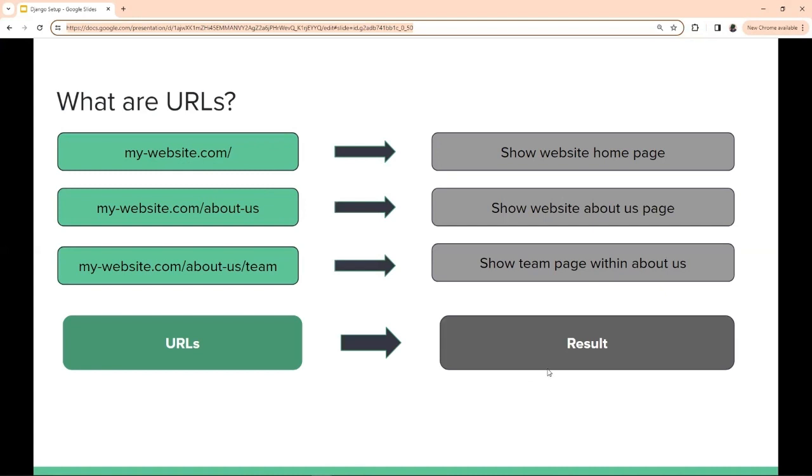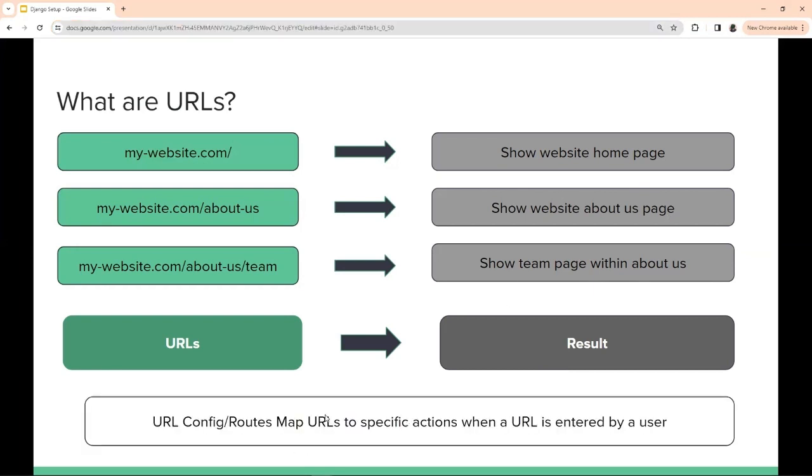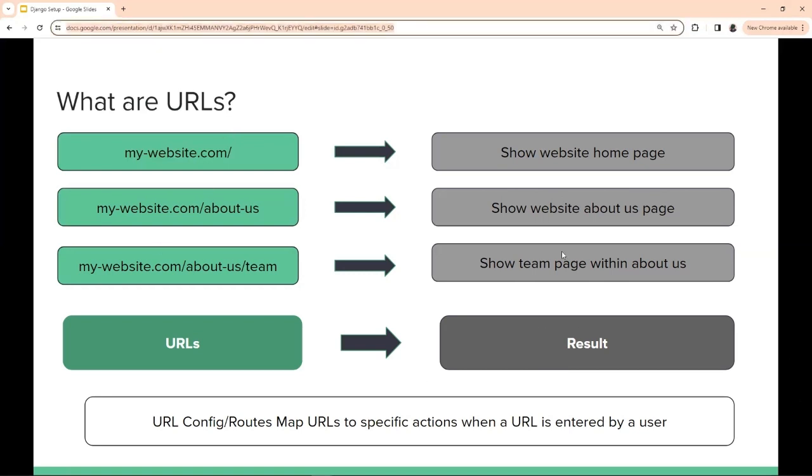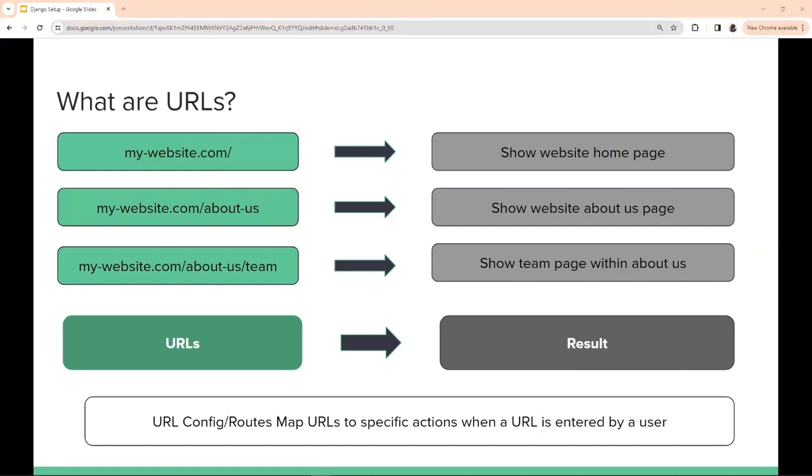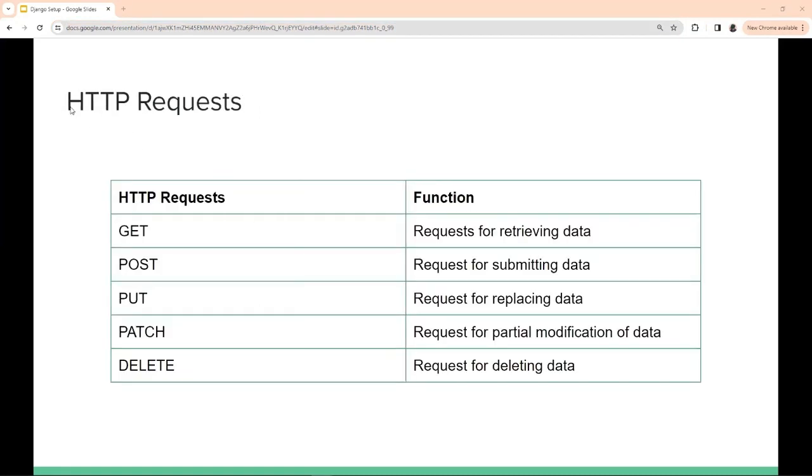In Django, the URLs for your application are stored in the URL conf file, and I showed you that. So URL routes map URLs to specific actions when the URL is entered by the user. When I enter something here, my website, it returns something to me or does something. Okay, so that is a URL. Now just a quick brief on HTTP requests, because we'll be doing a lot of this.